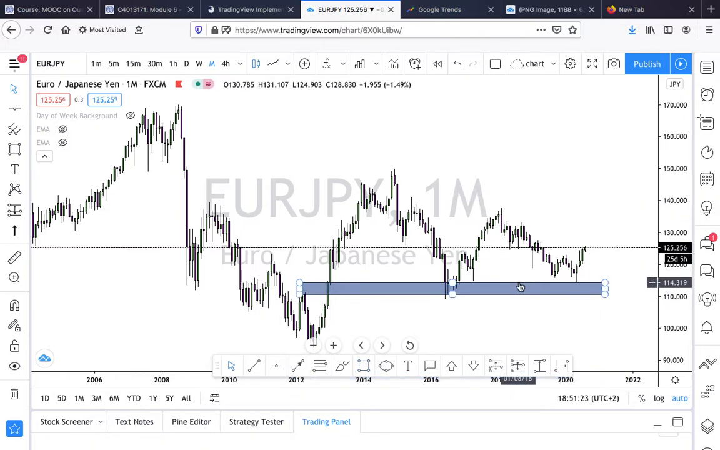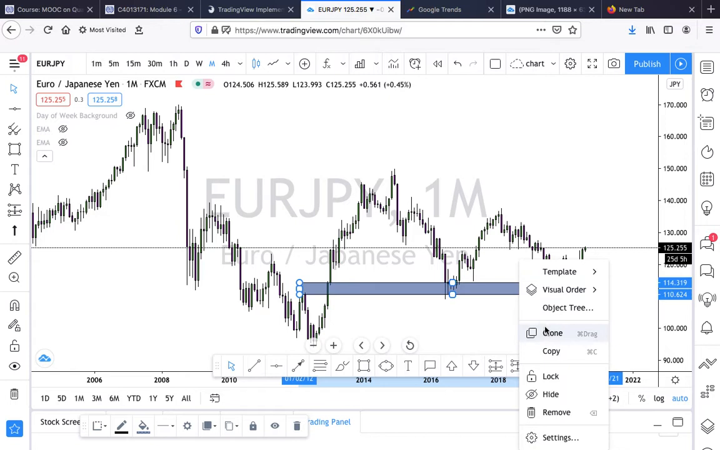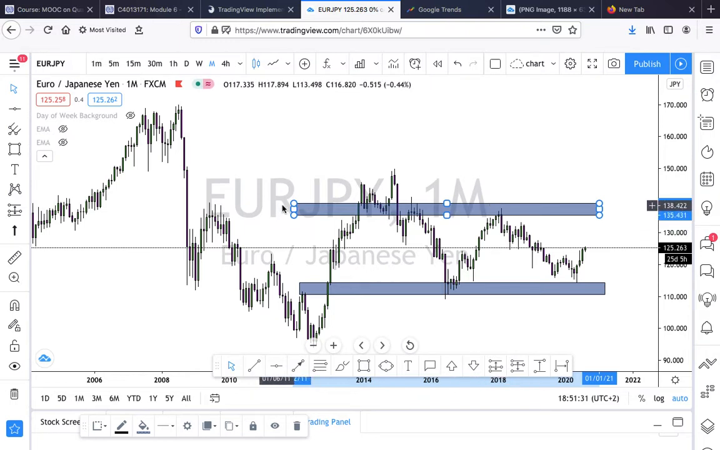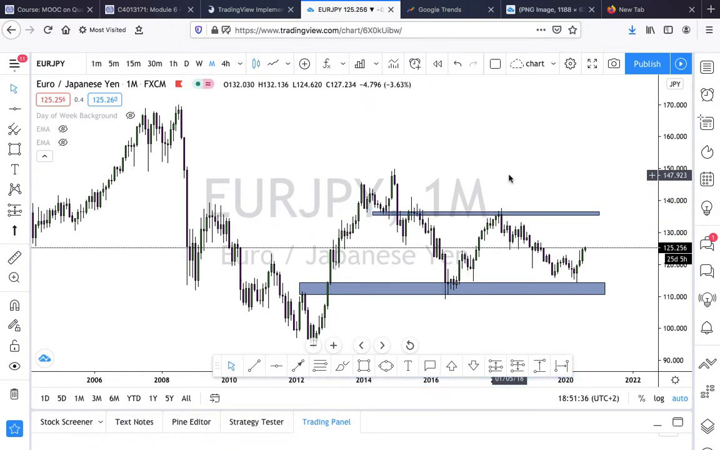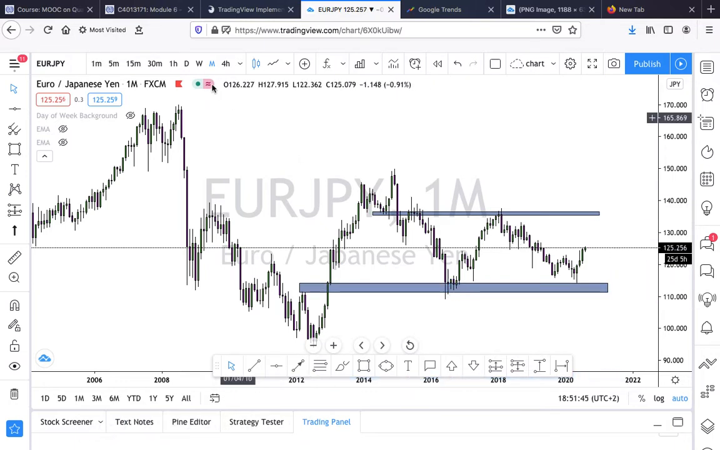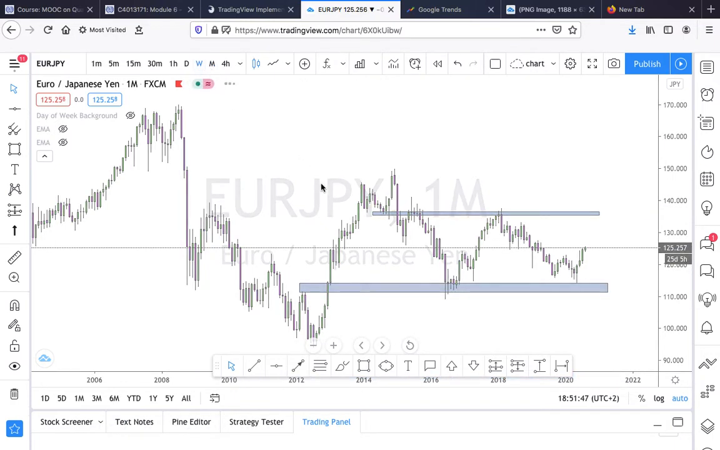We can right click, which clone means to appear twice, or copy paste. So you go up there, you can do this. So that's what I'm seeing on Euro JPY on the monthly time frame. Once that is done, we can drop down to the weekly.